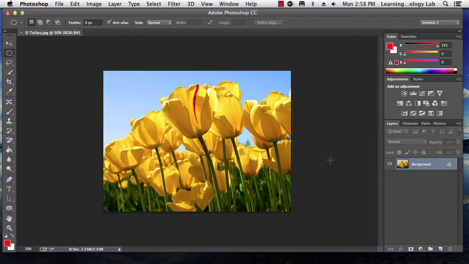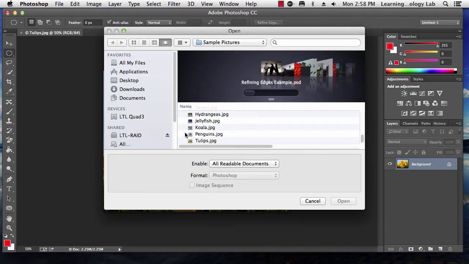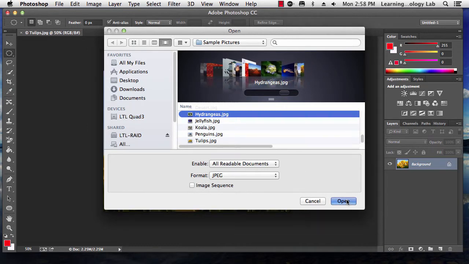If you have a specific image that you'd like to open up in Photoshop, go to File, Open. Select the image that you'd like to open and click Open.